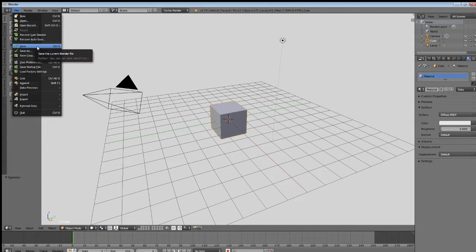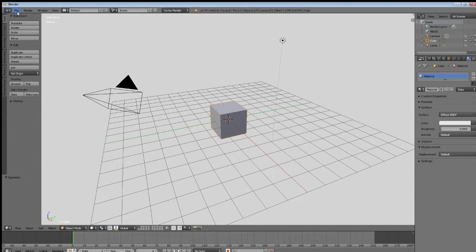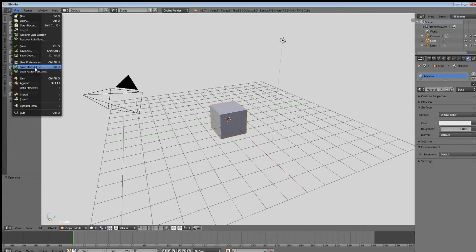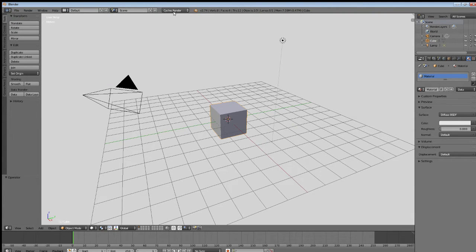You can save your file, save as, save a copy, user preferences, which we will get into here in a bit. You can save your startup file, so let me explain that one before I go too far. So if you opened up Blender and it was on Blender Render and you changed it to Cycles Render, every time you reopen Blender you will have to then go back in and change it to Cycles Render. If you don't like doing that, you can change it to Cycles Render, click File, and save Startup File. And every time you open Blender, it will be on Cycles Render.